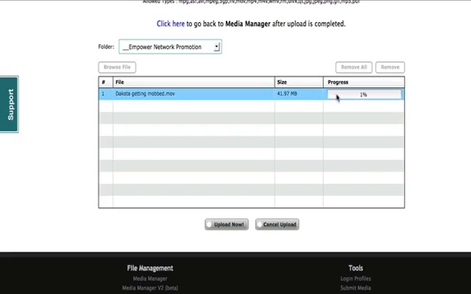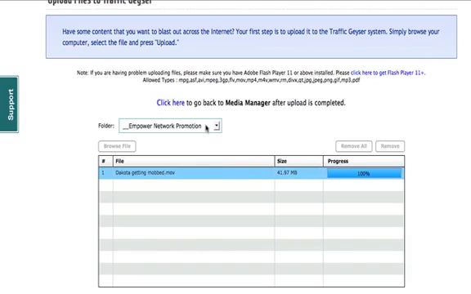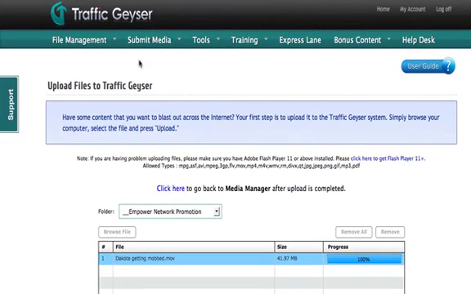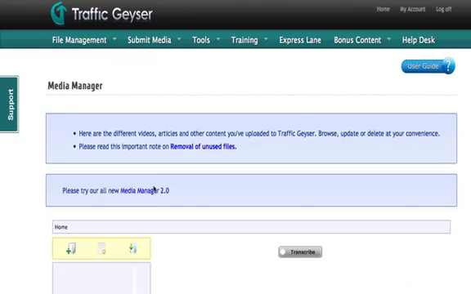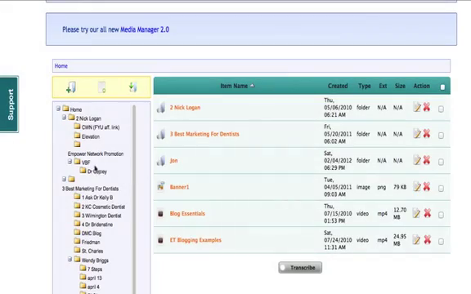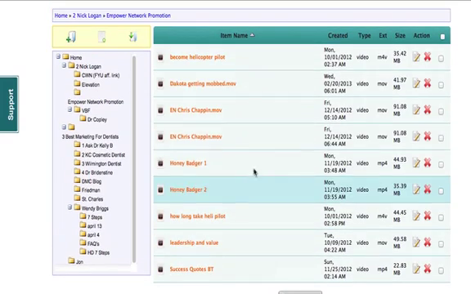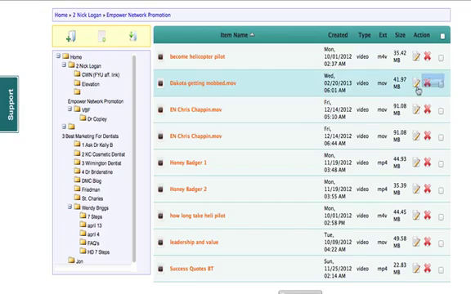You can see the progress over here, and it just depends on how fast your internet is. Okay, so it's 100% now, and we should be able to see that in our Empower Network folder. So File Management, Media Manager. Go to our folders here. There it is, right there. Dakota getting mobbed. That's the one I just uploaded.